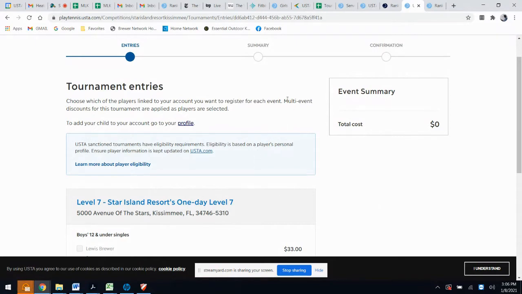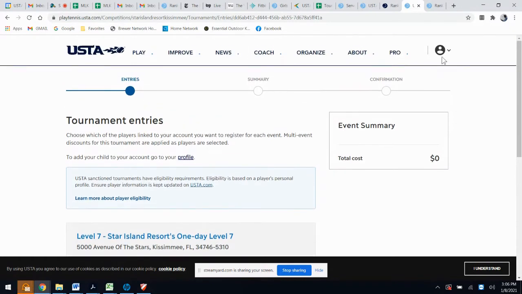It's a really worthwhile exercise to make sure before you do this that your USTA account profile is accurate, because it's pulling everything from the person that's logged in up here at the top. Whoever is logged in there, it's pulling that person's information into this. So that's really important, Lou.